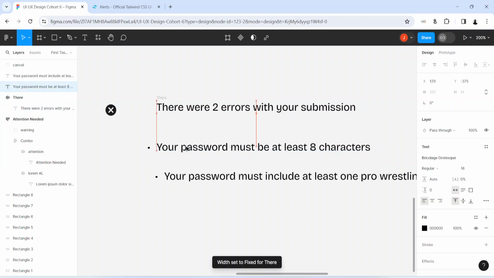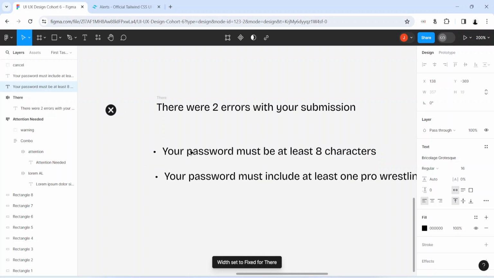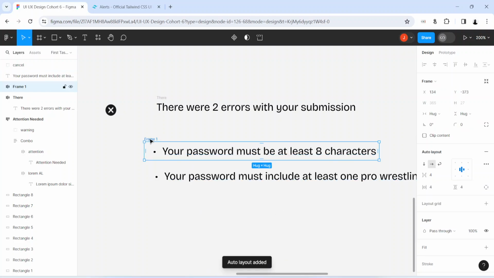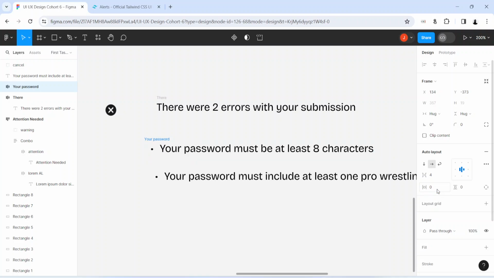Now for this text here, for this your password text, I would also keep it selected, put it in an auto layout. Rename the auto layout to your password. You can call it whatever you want to call it. I would call that your password. I would set the whole padding on all sides to 0 like I always do.